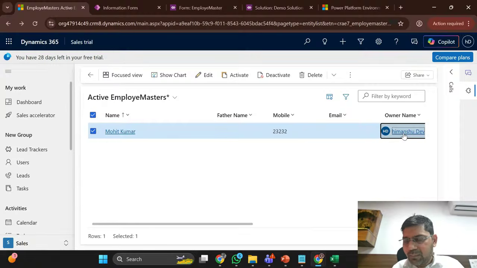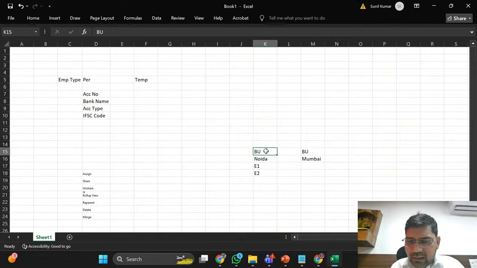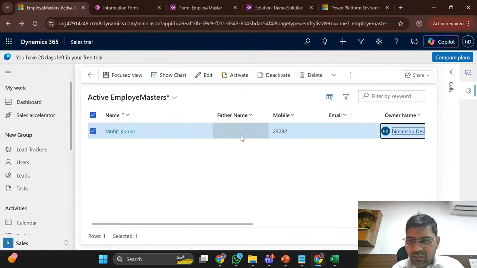So ownership plays a very crucial role to control the accessibility level. Accessibility level means whether one person can edit or modify this record or not. This is the access level concept. So the ownership of a particular record has an impact on what types of permission you have. Suppose there is one more user in this particular organization.